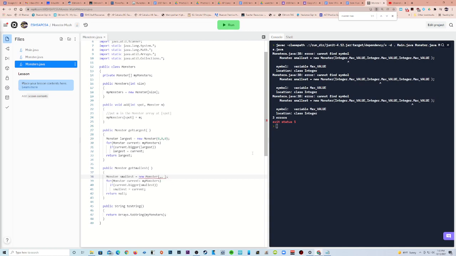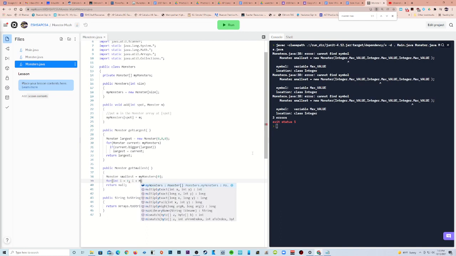Or you know what? Let's change it up. Let's make it my monsters, and we'll just make it equal to my monsters, and let's just make it the first one. How about we do that? That way we can change this up a little bit, and we can see another way to do this. So we're going to go for int i is equal to 1, so we'll start at 1. And then we'll make i less than my monsters dot length. And we're going to go i plus plus.